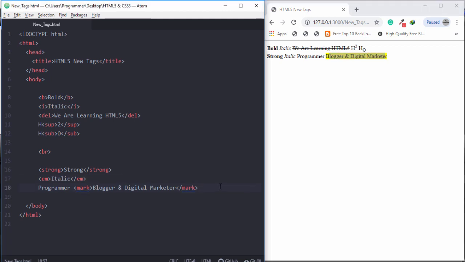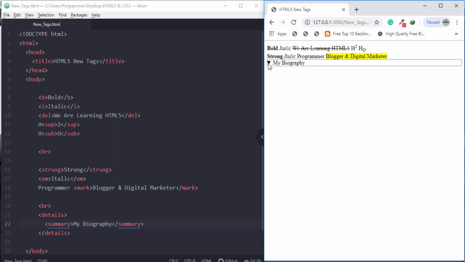Right, now the next tag is the details tag. First I'm going to use the br tag, and I'm going to use details. Inside the details I'm going to use summary. Inside the summary tag I'm going to use my biography. Right, so that, and as you can see, my biography and arrow sign has been added. I'm able to access that, but you can't see anything else after using the arrow sign.